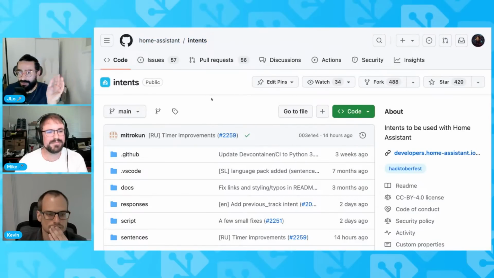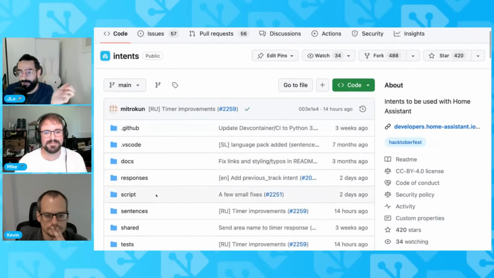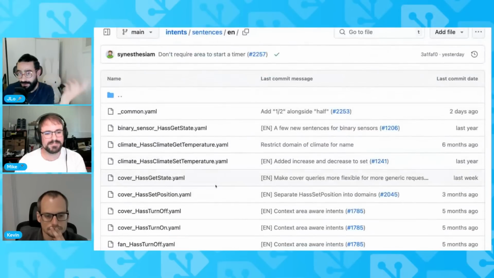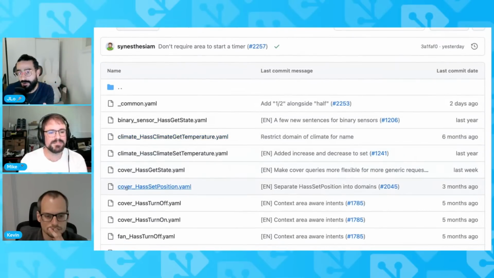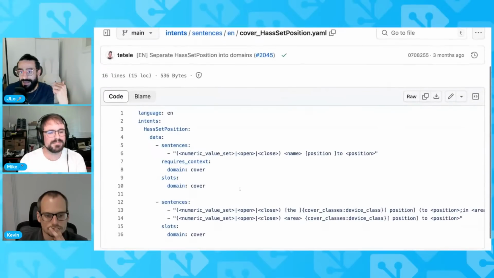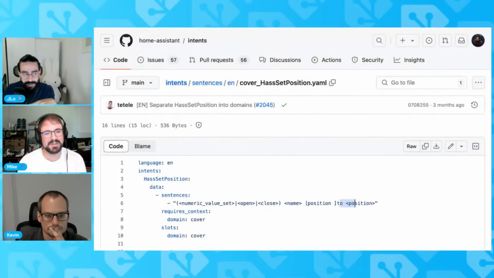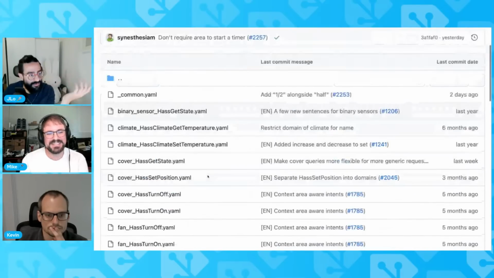Again, as I said, I'm not saying it's simple, but it's not impossible to get in and understand how it works. You have a folder called sentences, then you have your language. Let's go to English. And then you have all of the intents. Yes, they have weird names, but you understand what it is. This is to get the temperature of a climate control. This is to set position of a cover. You click on it, and then you have all of these things: open, close, the name, position to, etc. This one is actually the simplest part, but some of them are simpler.